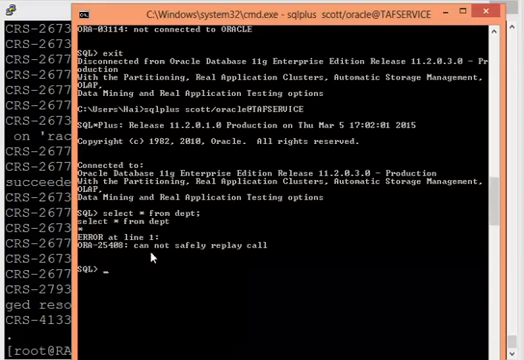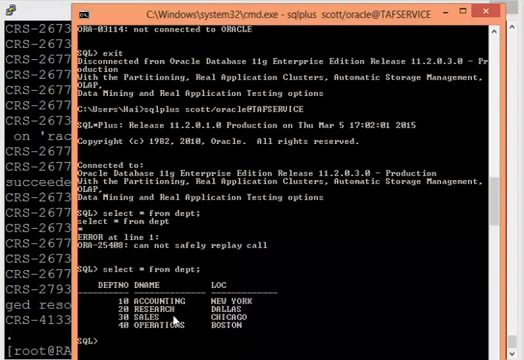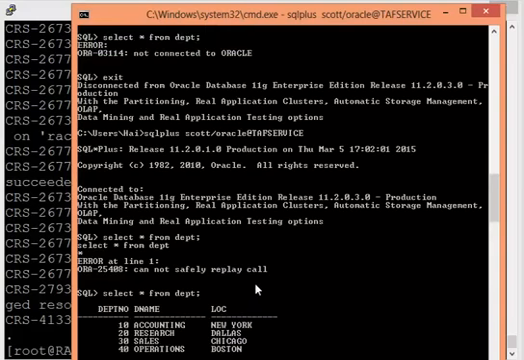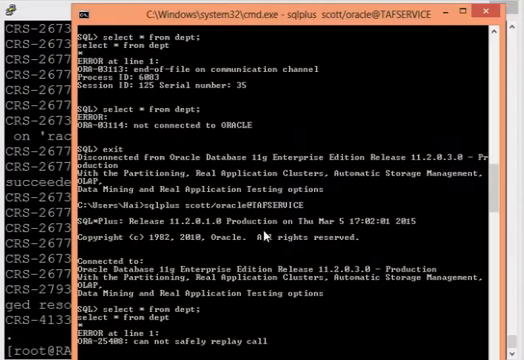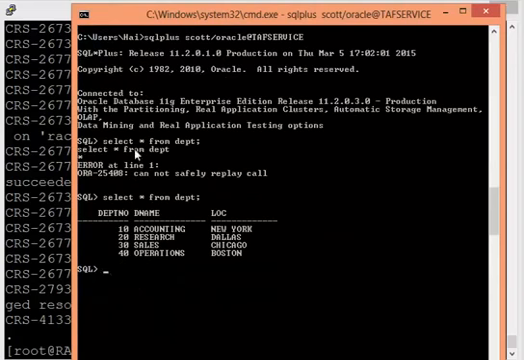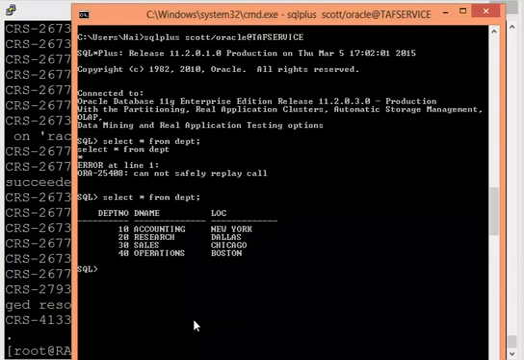See, it is saying cannot safely replay call. Now you try to establish a connection and run the same query again, and see what happens. You are able to get the result. How? Earlier, when node 1 had gone down, it said end of communication channel. But now, though node 1 has gone down, you were able to safely fire the next query because the connection has been automatically taken to the second node because of the TAF setup.